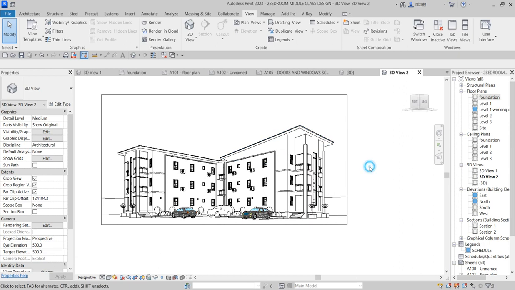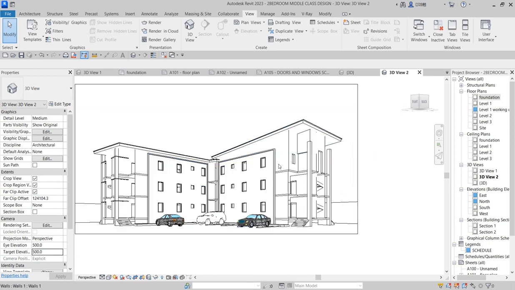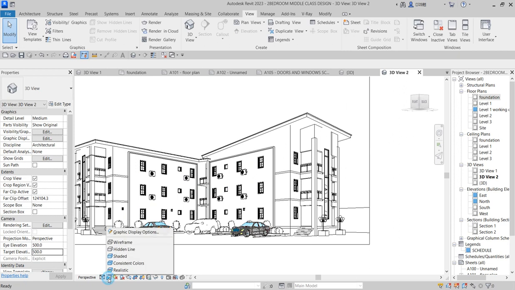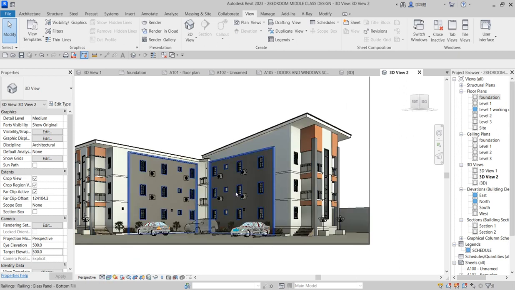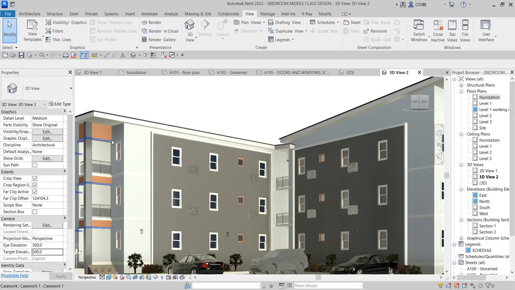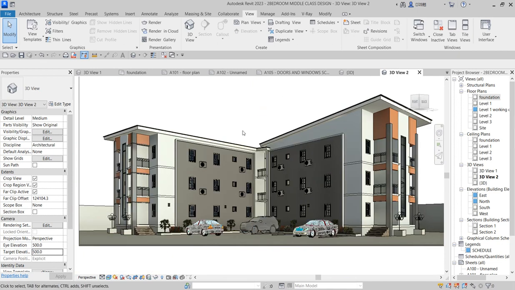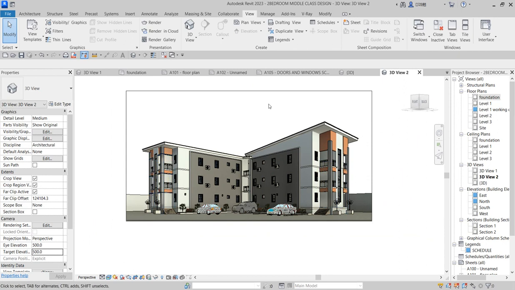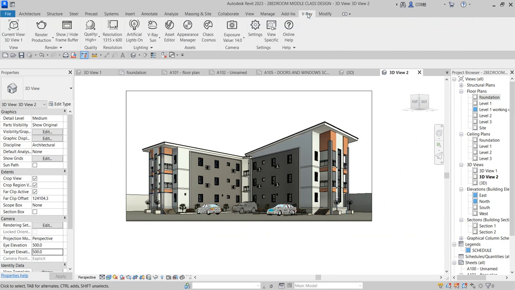The next thing now is to go to Fury and check if the materials are okay. You can check your realistic view. Okay, this is the realistic view. These are the materials that I assigned from Revit. If you have any material that is not befitting what you want to do here, you can change that in Fury. So let's go to Fury.